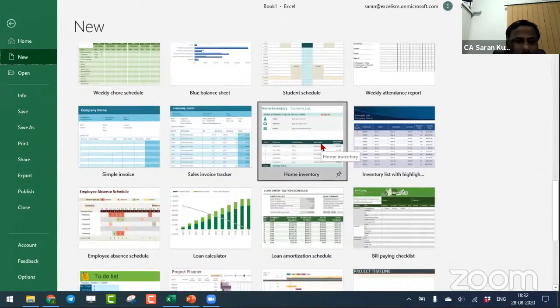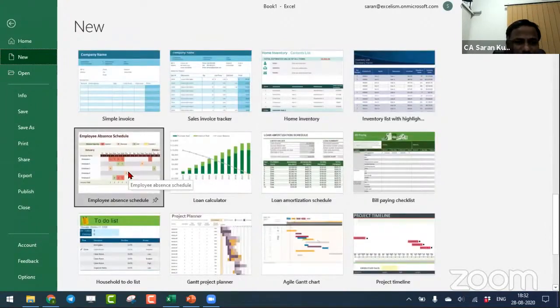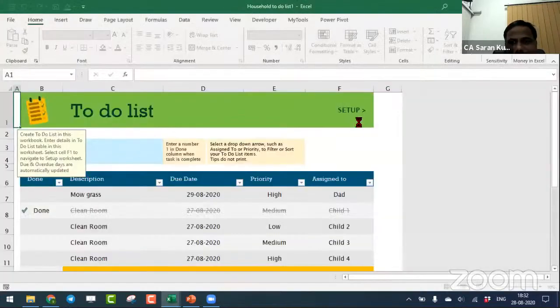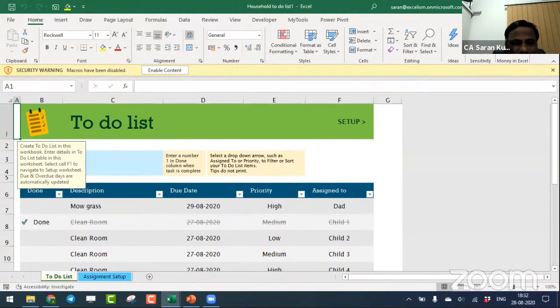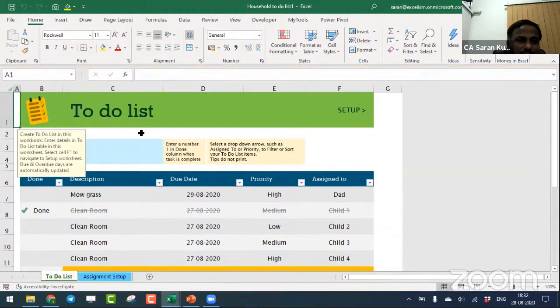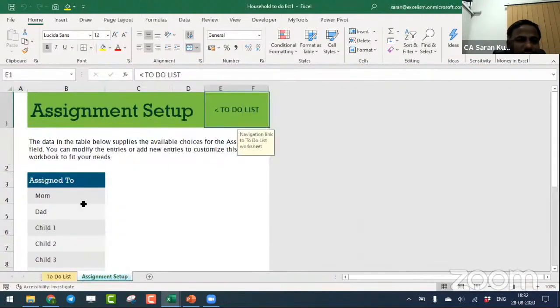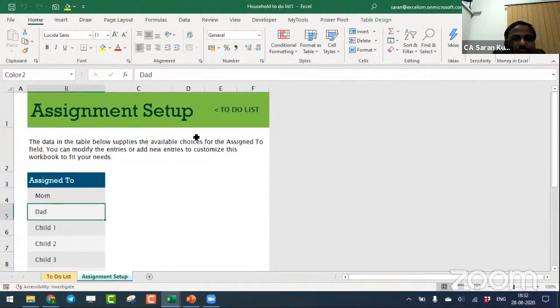Okay, so employee options schedule. This is given by Microsoft. So to-do list, whoever wants to have a to-do list, you can simply download this. Maybe this is the one Microsoft has given me. So I need not prepare this since it's already prepared by Microsoft. My job is very simple, I just need to update this. That's all. Assignment setup and so on, you can just start looking into this.